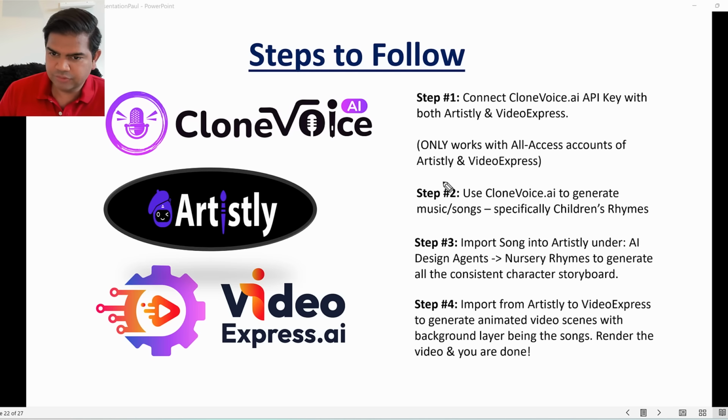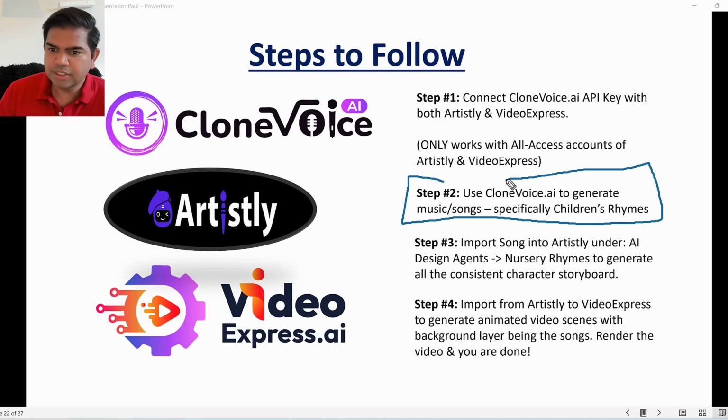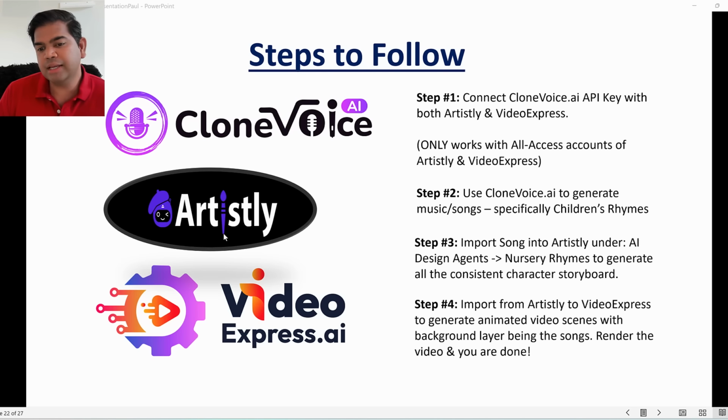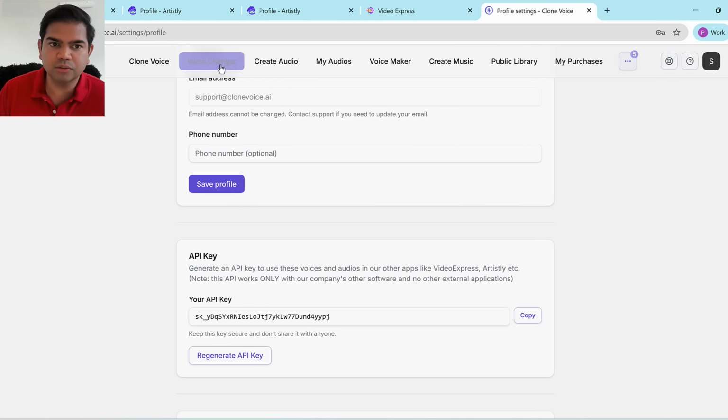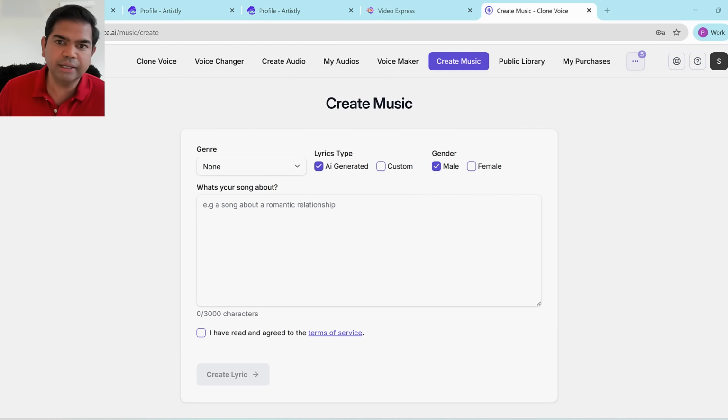Next step is, if you see carefully here, step number 2 is we're going to use CloneVoice.ai to generate music and songs, specifically children's rhymes. Every time you generate this, it's going to be a unique song, just because of how AI works. We're going to go back into my CloneVoice.ai application. I'm going to go into create music. Okay, see what I did here? Create music.